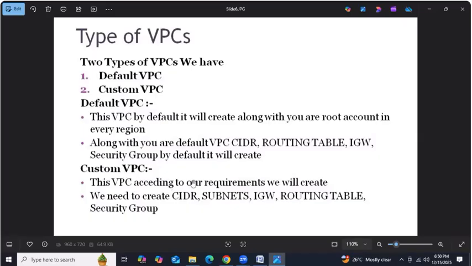But coming to our custom VPC, according to our requirement we create the VPCs. You need to provide the CIDR block, subnets, IGW, route table, security group, etc., according to our requirement. I hope you got it, guys.